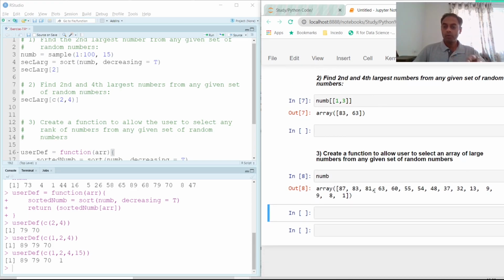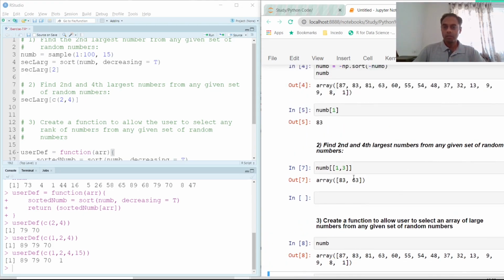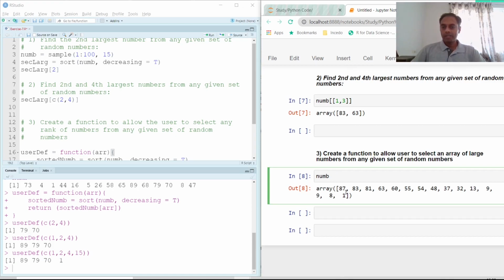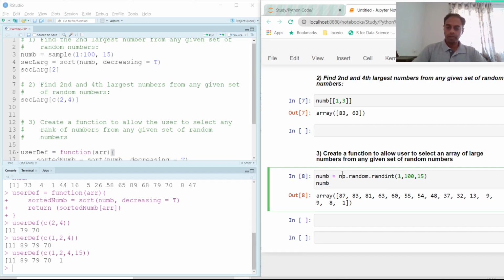Now we would want to arrange all these numbers in descending order. In fact, in this case it is already in descending order because we had overwritten the random numbers in a sorted order. Since everything is sorted, let me create another set of random numbers so that we have all the numbers in different order. np.random.randint 1 to 100, and I need 15 of them. And if I print num, I have all these numbers here in different order.